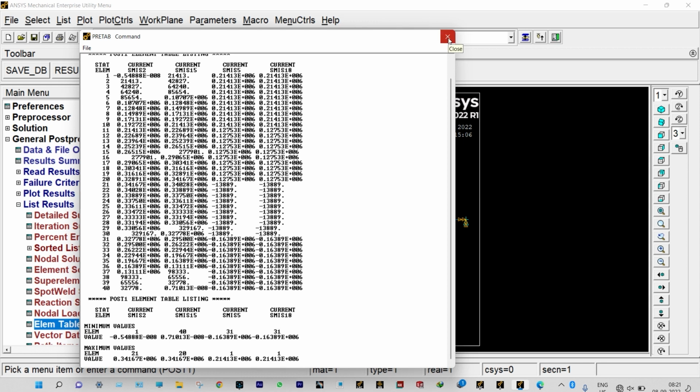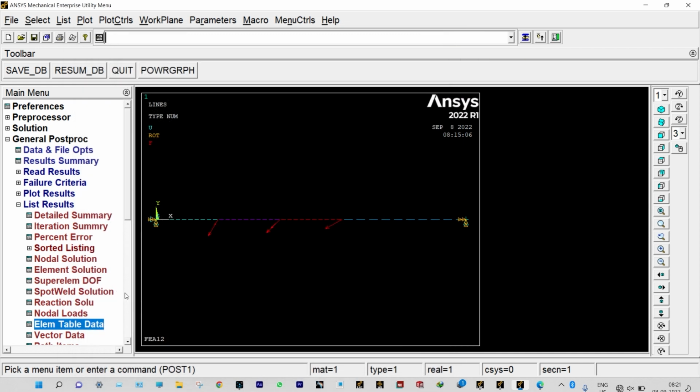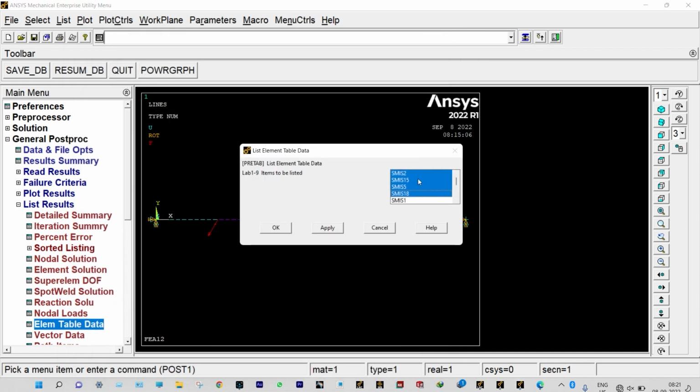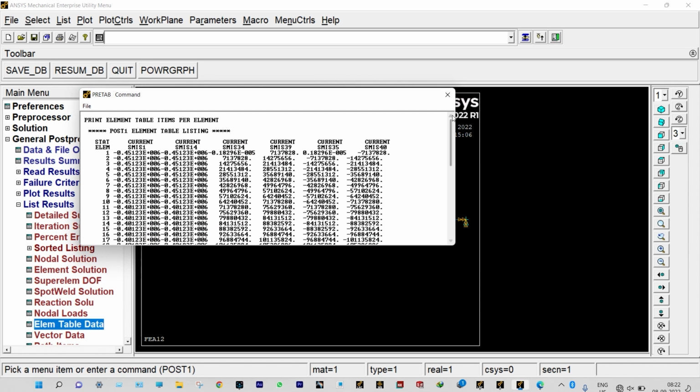Next to that, we want to see axial thrust and also maximum and minimum combined stresses. Right, so again, element table data, SMIS 1 and 14, that will represent axial thrust. Then SMIS 34 and 39, that one will represent maximum combined stress. And finally SMIS 35 and 40, that will represent minimum combined stress. Okay, let us see that one.